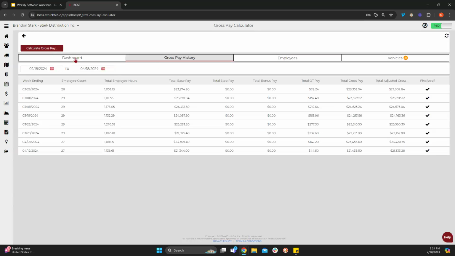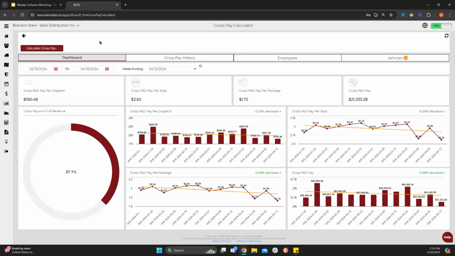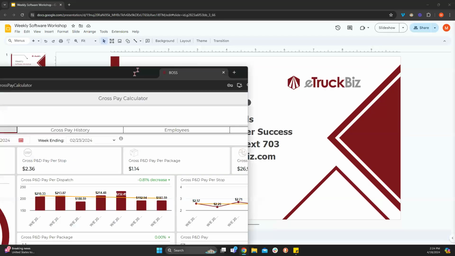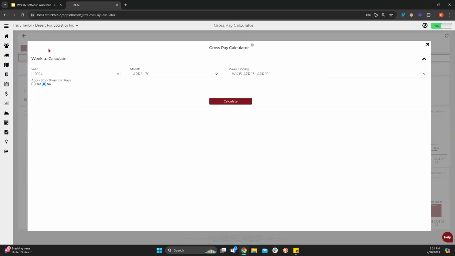But when you get into the main dashboard, the first thing you're going to want to do after you've got your employees and your vehicles all set up is click Calculate Gross Pay. And this is what's going to come up. So you're going to get out of his, because I don't want to mess with his stuff. We'll mess with our own stuff instead. So you're going to want to click Calculate Gross Pay.